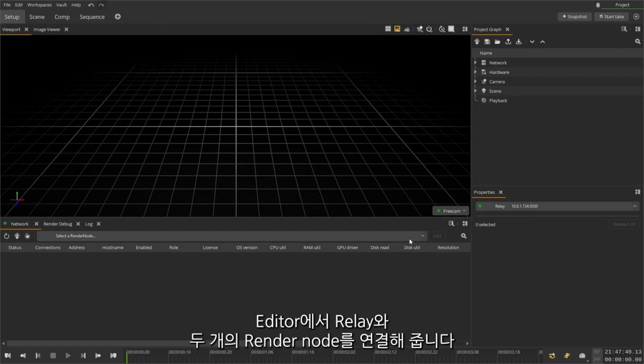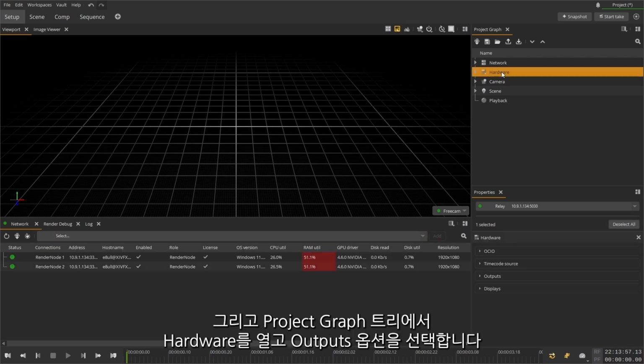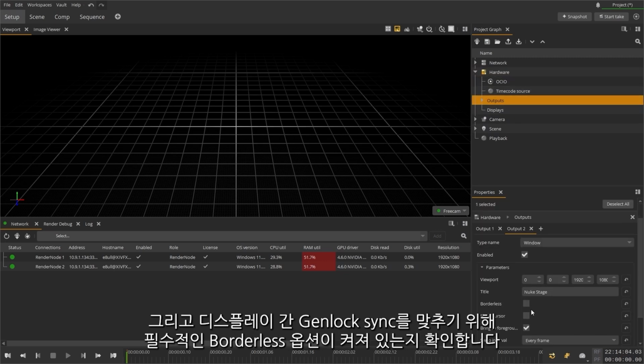In the editor, we'll connect the relay and the 2 render nodes, and then we'll open up the hardware parent in the project graph tree and select the outputs option. We'll add 2 outputs here, make sure the borderless option is enabled, which is required for Genlock sync between displays.